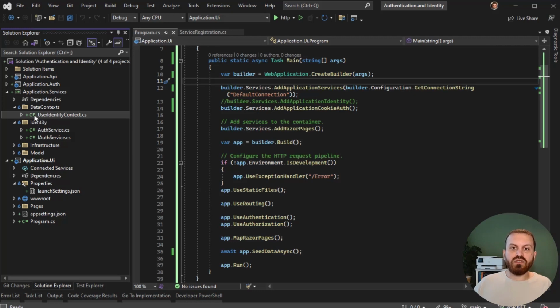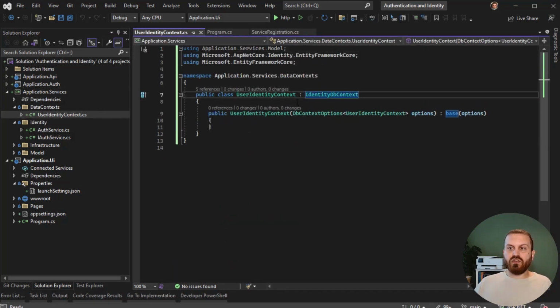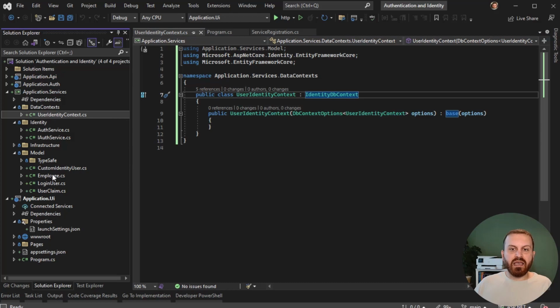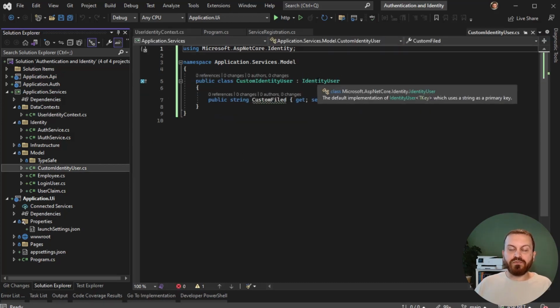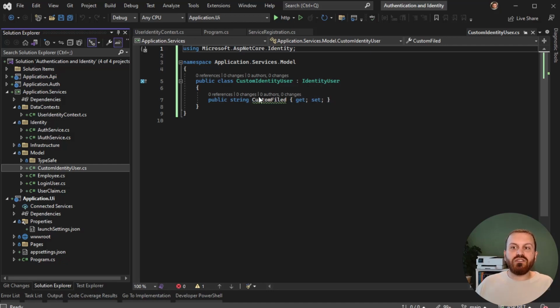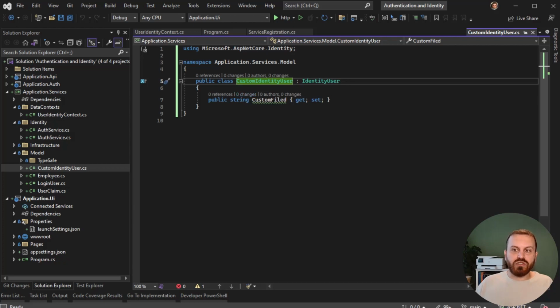Inside the code, if I go to the user identity DbContext file, you will see that it is inheriting from identity DbContext. If I go to models, you will see that I have one custom identity user. All users in the identity DbContext are stored in an entity of type identity user. All roles will be stored in an entity of type identity role. If you want to extend and add a field to any of the tables that are predefined in identity DbContext, you just need to extend them. Here I have custom identity user. I'm just adding a custom field to it, as meaningless as that.